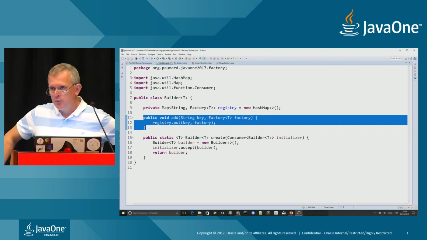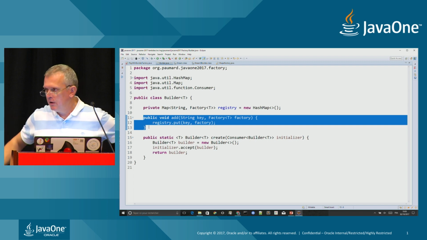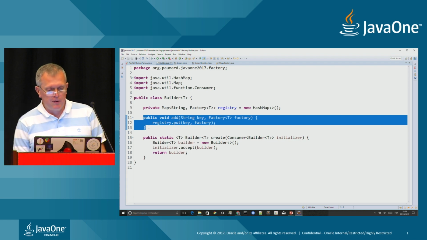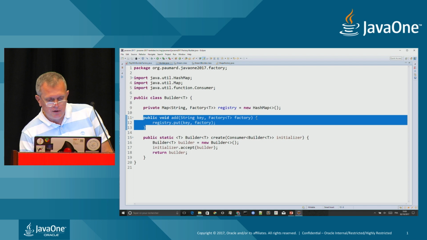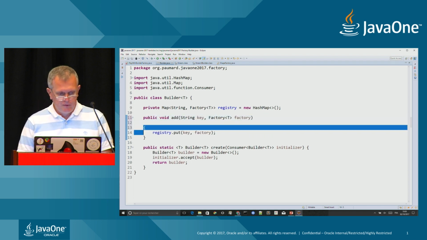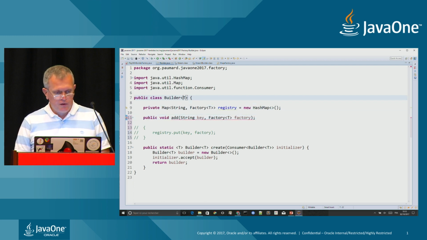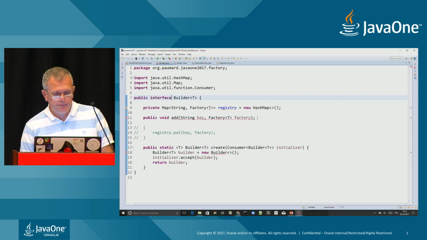Well, if I have only one method, it probably means that one instance method. If I have only one method in my builder object, it probably means that I can make it an interface and make this method abstract. Let us do that. I'm going to comment out this code, make this method abstract, and make my builder an interface.